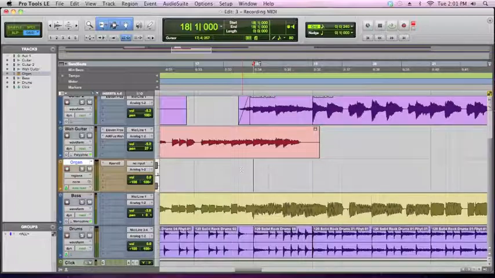So it's very important. Got it record enabled. I'm going to back up here 2 bars, and I'm just going to record.